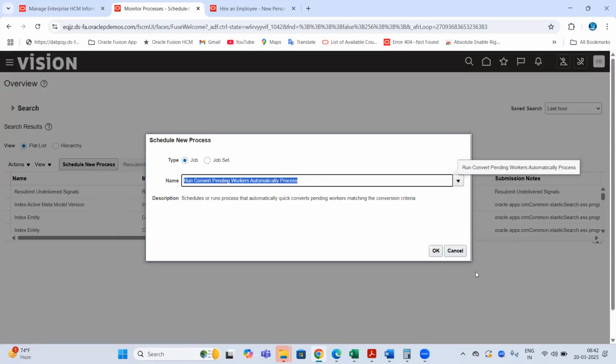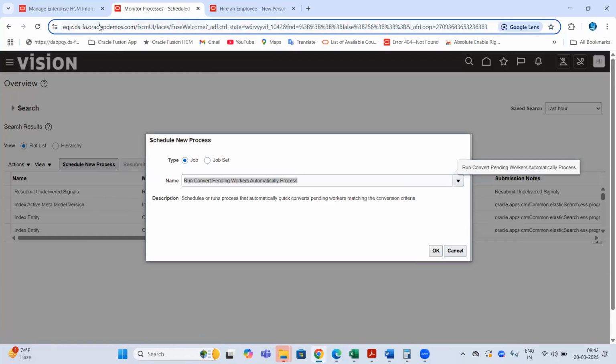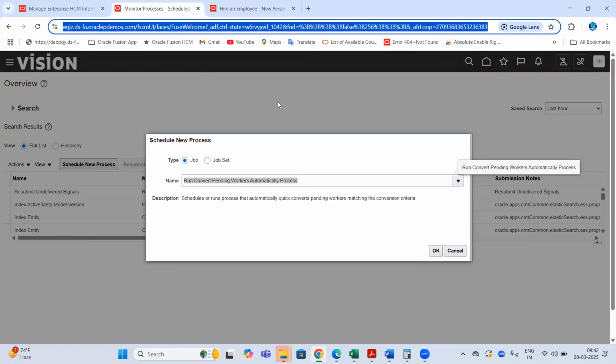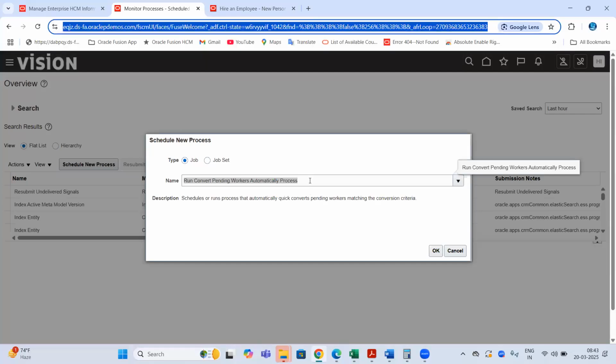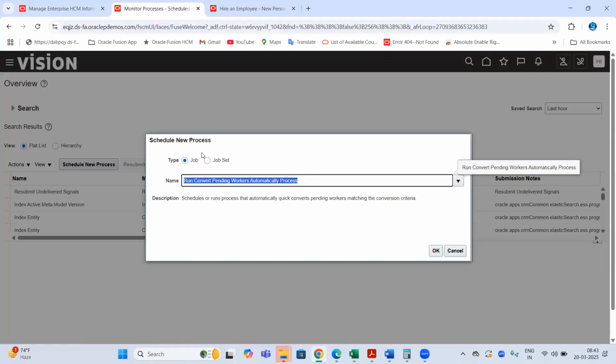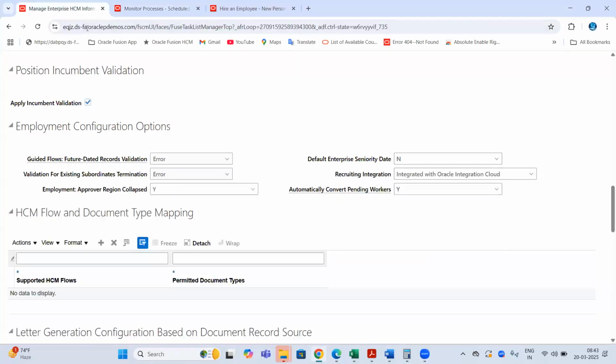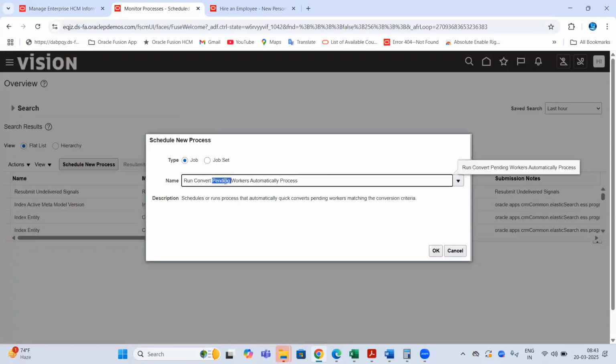So if I run this process, team, in bulk, 500 employees, 1000 employees, 2000 employees I might have hired as pending workers who have to be converted to employee, team. When I run this process, team, all employees will get converted automatically, team. But at the enterprise level, if I keep Automatically Convert Pending Workers as No, though I run this process, none of the employees will convert automatically, team.